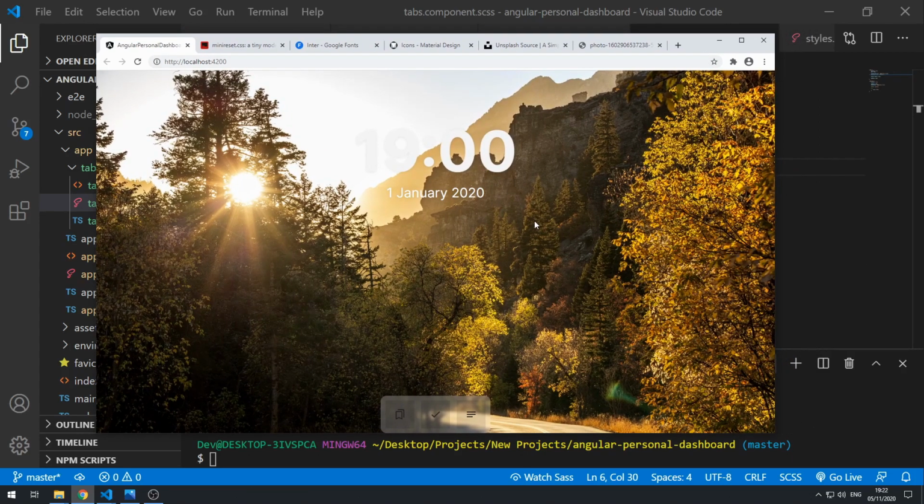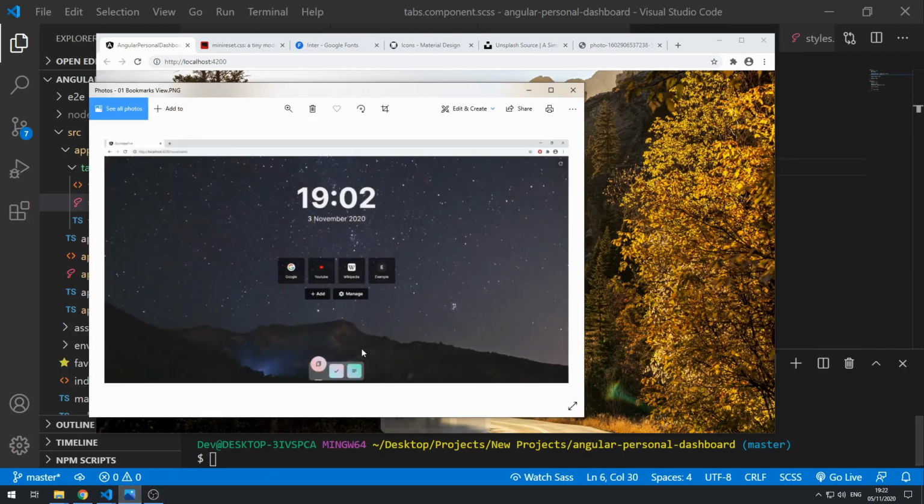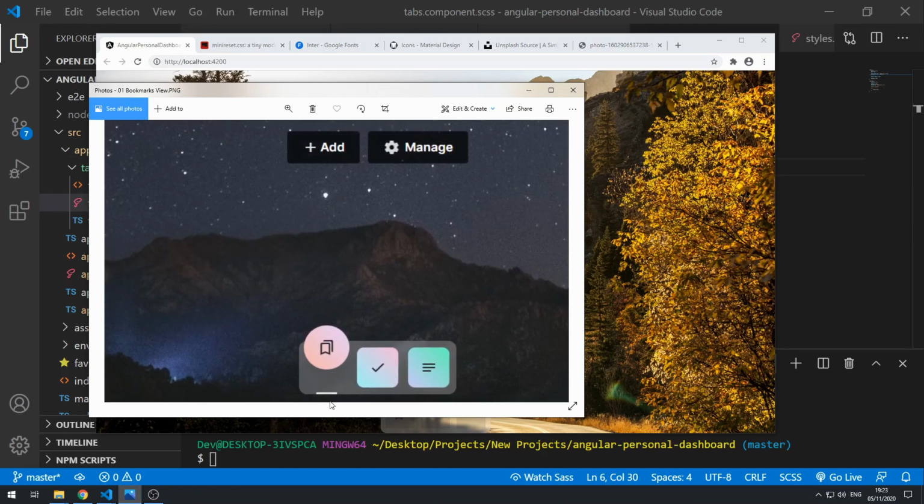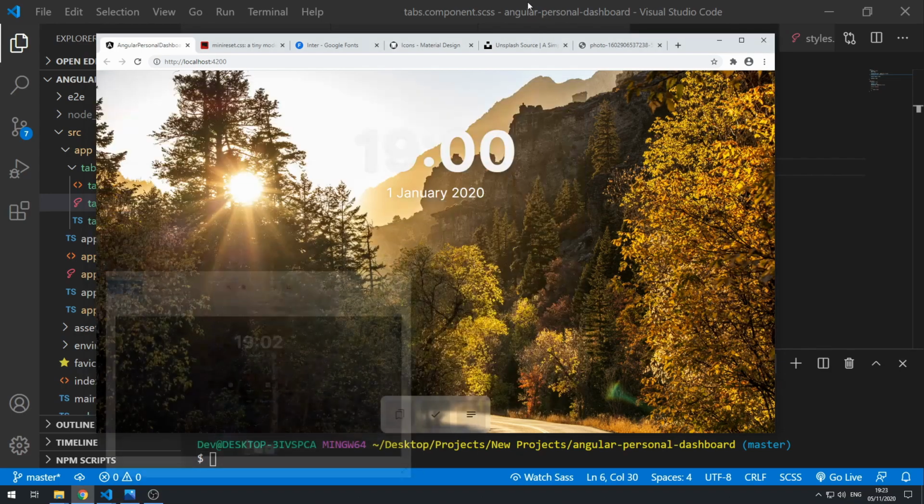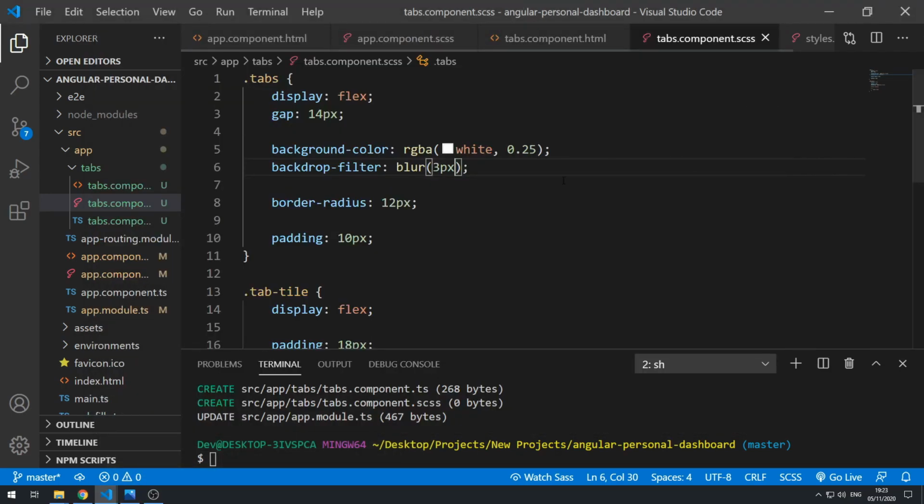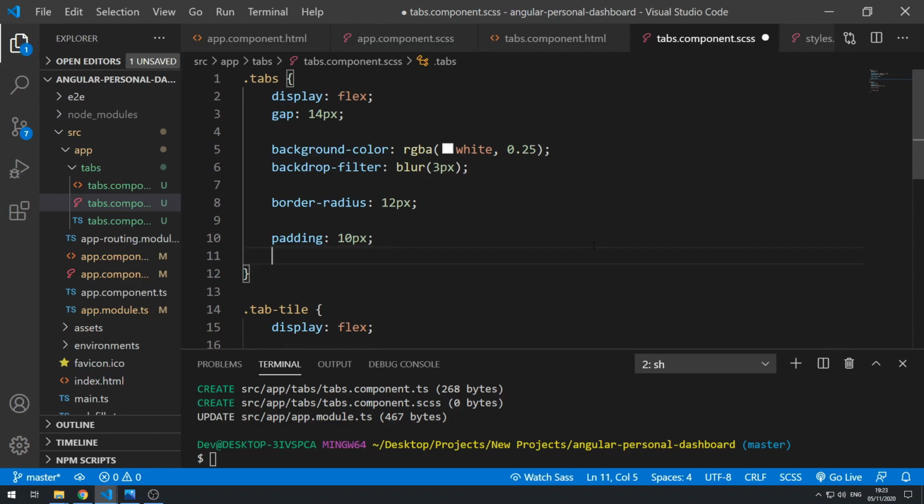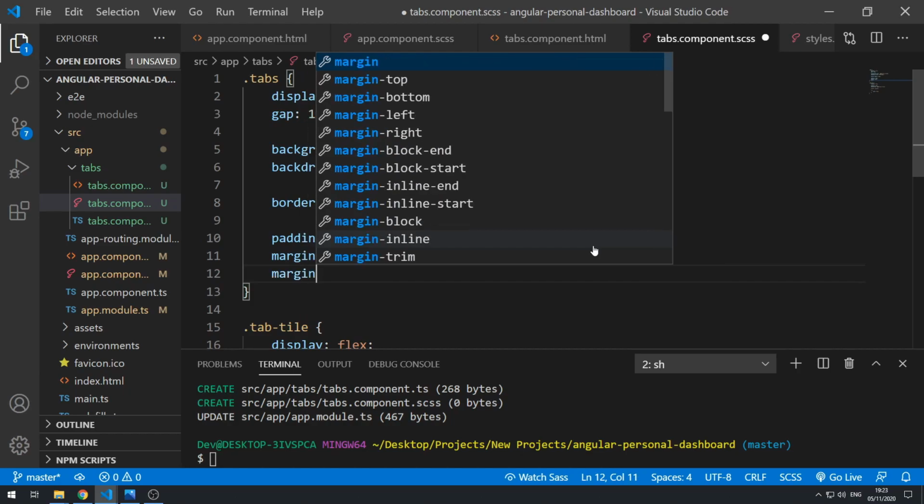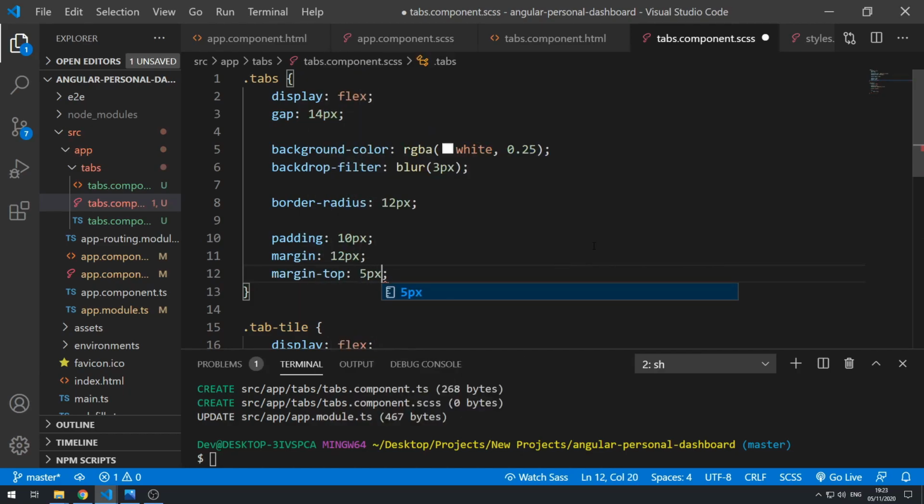The next thing we can do is add some space to the top and the bottom of these tabs, because if we look here, we see that there's 12 pixels of margin at the bottom down here, and there's also some top margin to make sure that the content above it won't interfere with the tab tile when it's in this position here. So let's go to the tabs.component.css, and let's give this margin 12 pixels, and let's give this margin-top of 50 pixels.